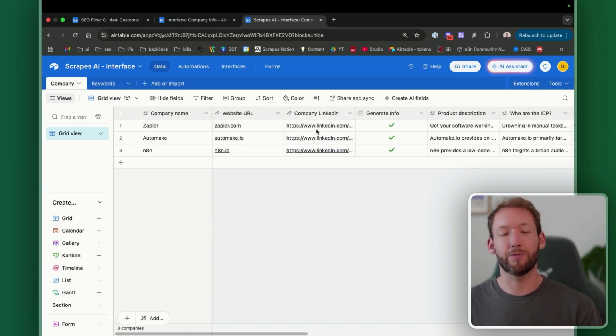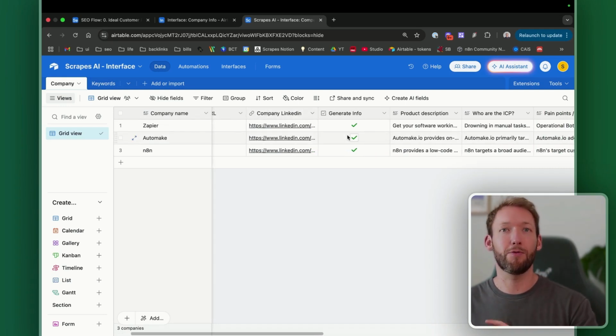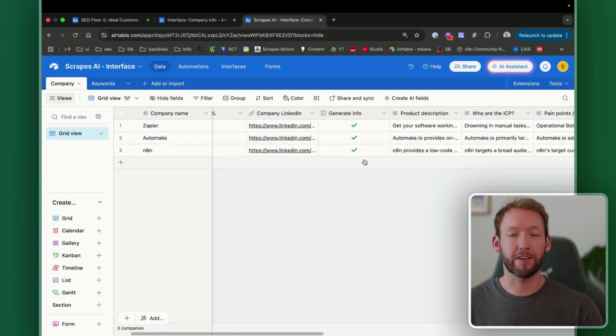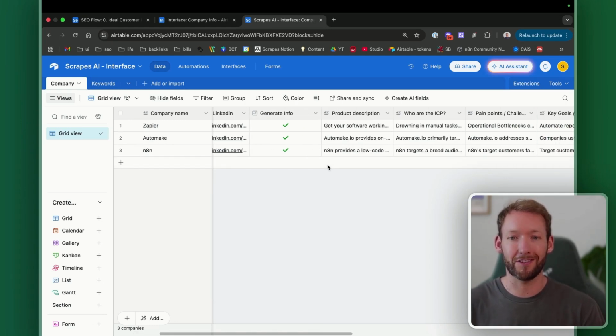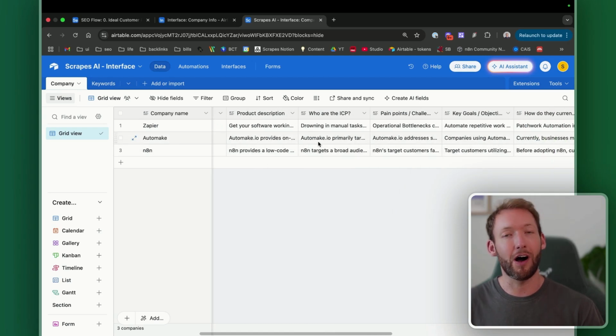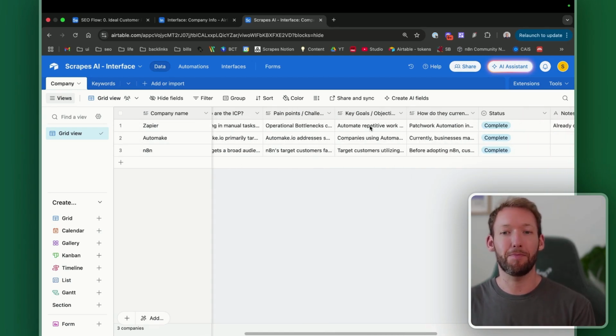So I've just created some generic fields here for company information. So we've got company name, website URL, and company LinkedIn, which are the fields that I would want a client to manually fill out. I've then got a tick box, which we're going to link to our webhook. So that is, as soon as it's ticked, it's going to activate our webhook, and I'll show you how to set that up.